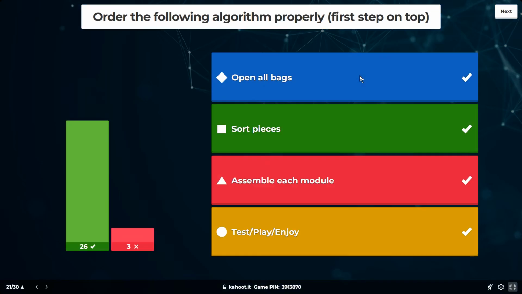When we look at this, in order to build our Legos, the first thing we have to do is open all of our bags. Well, maybe you think that that's not necessary, but can you possibly sort the pieces while they're in the bags? Nah, it'd be hard to do. Can you assemble the pieces if the pieces are still in the bags? No, you can't do that. You have to put it in the right order. You have to open the bags. You need to sort them. Once they're sorted, you can then build them. After that, you can then test, play, and enjoy.